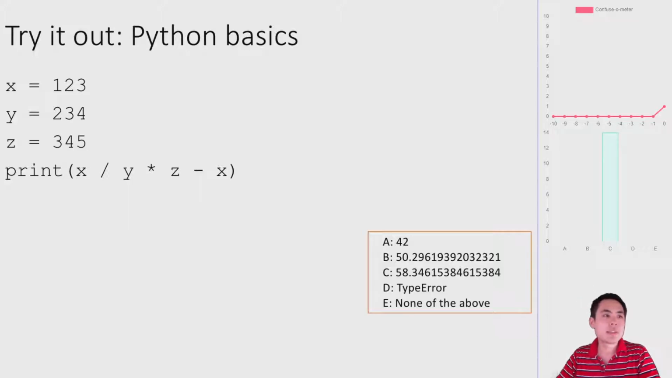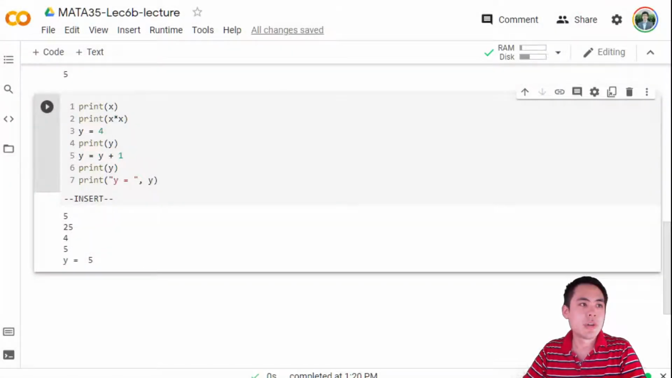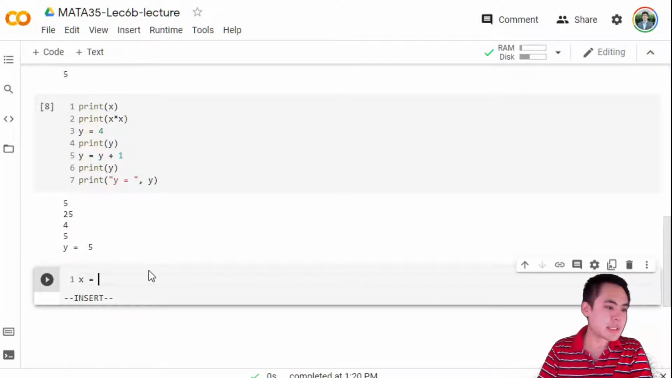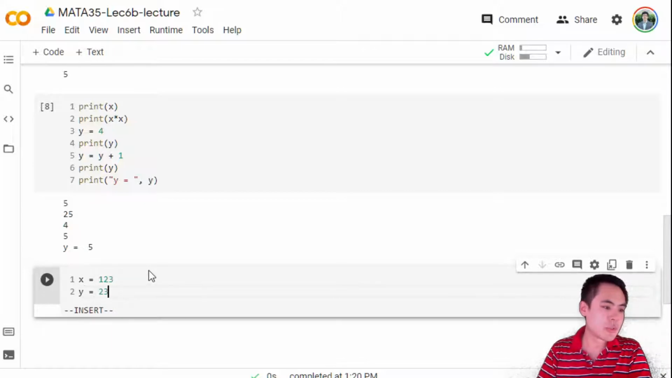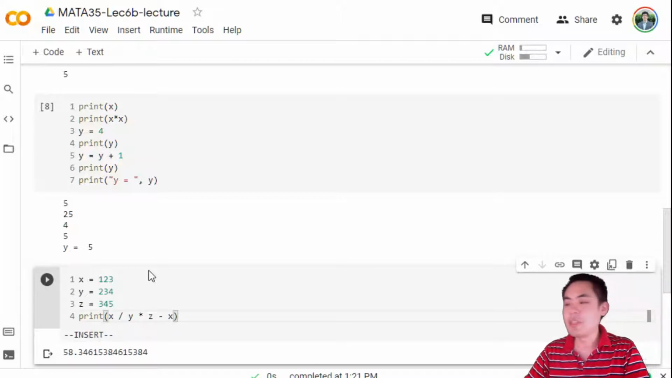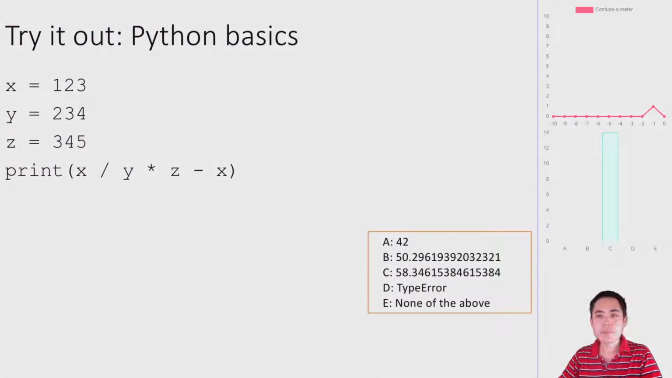Okay, so let's see. C there was 58.36. Let's see if that's correct. So let's create another code block down here. We just created another code block, and we have x is equal to 123, y is equal to 234, z is equal to 345, and we're going to print x divided by y times z minus x. And yes, it's 58.36, etc. So yes, the answer is indeed C.